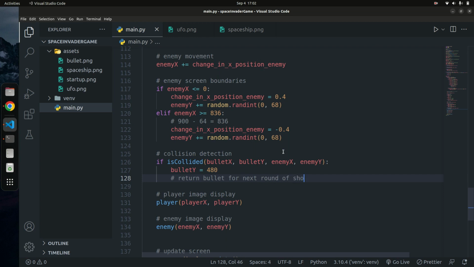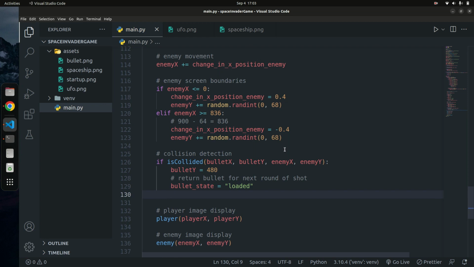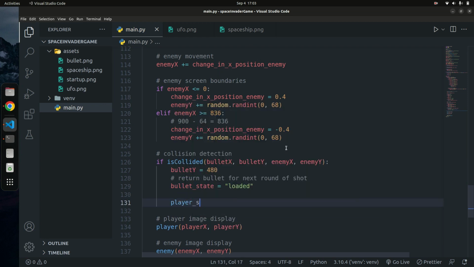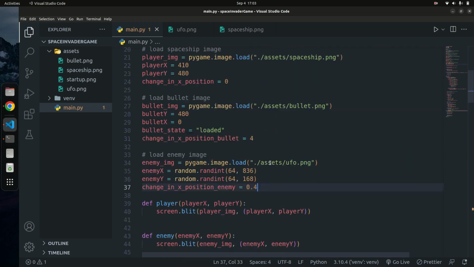And what you're going to do is bullet underscore state is going to be equal to loaded. So loaded, just like that. Okay, so once I have that, I'm going to say player underscore score is going to be equal to, we're going to increment the score of the player. So we don't have this variable declared yet, so I'm just going to copy this variable, and then move it up here. I'm going to say player score.